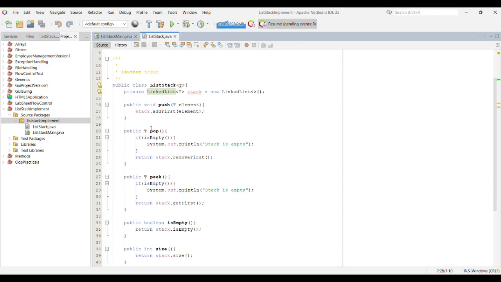Then the pop method. It is used to remove elements from a stack. For that implementation, I have checked if the stack is empty by using isEmpty method, and if the stack is empty, it will print on the console that the stack is empty. And if the stack is not empty, it will return the stack removeFirst function.